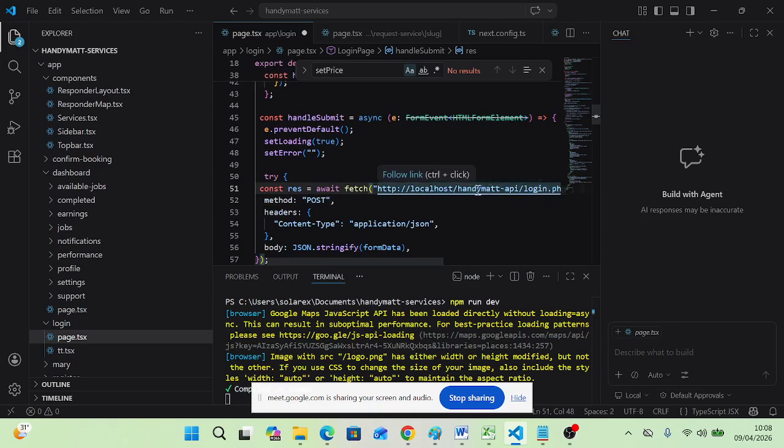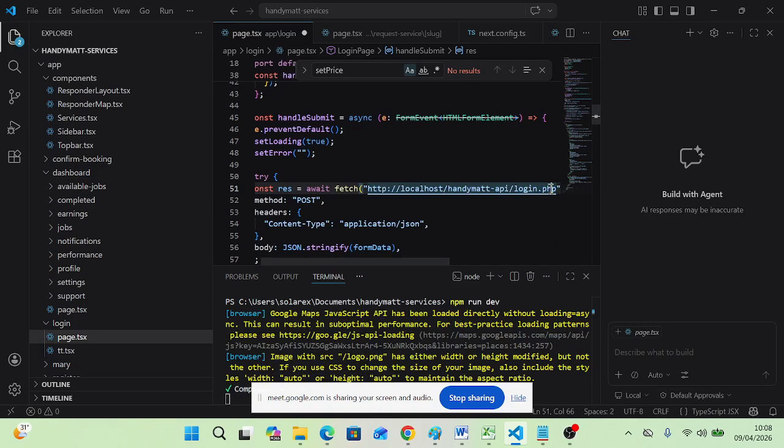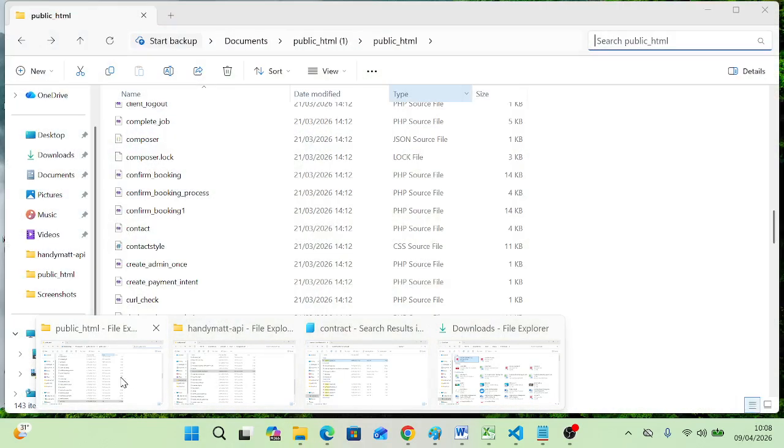Like now, mine is inside the AndyMat API. Let me go and prove it to you. And what is the name of the script? Login.php. Can you see? So let's go and locate it.